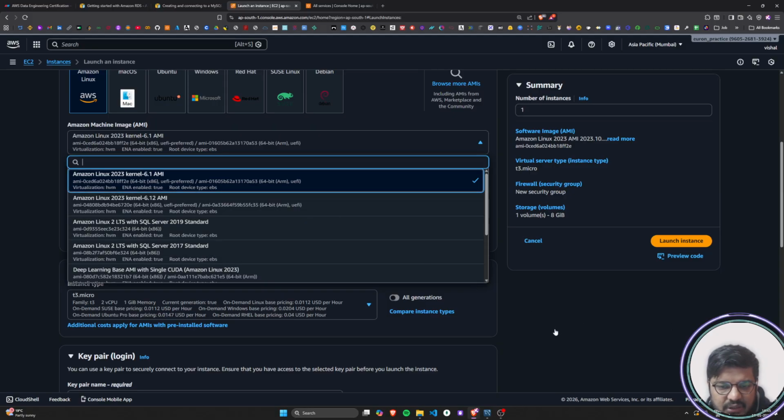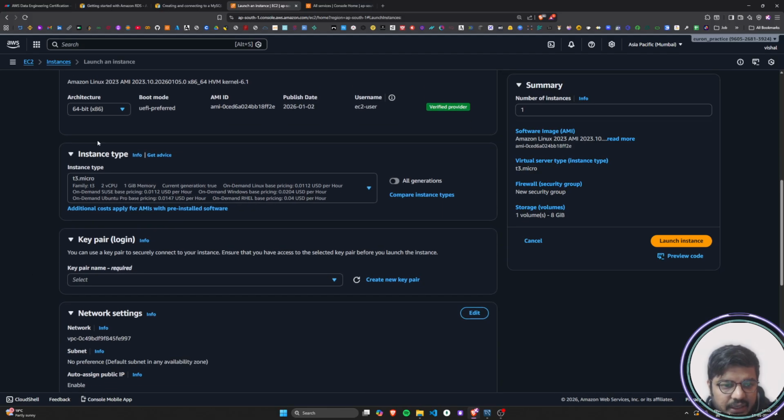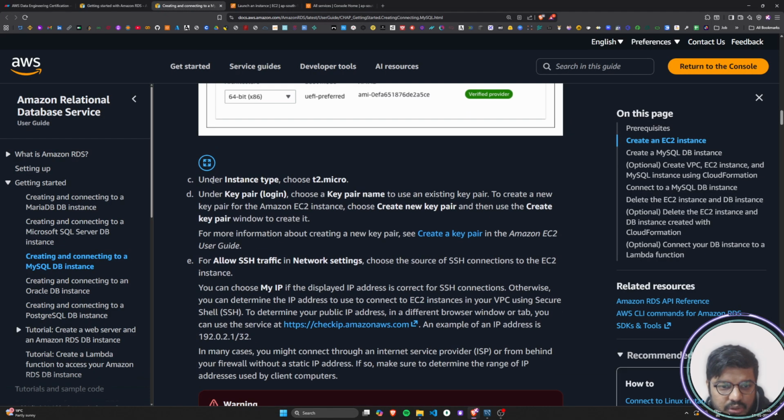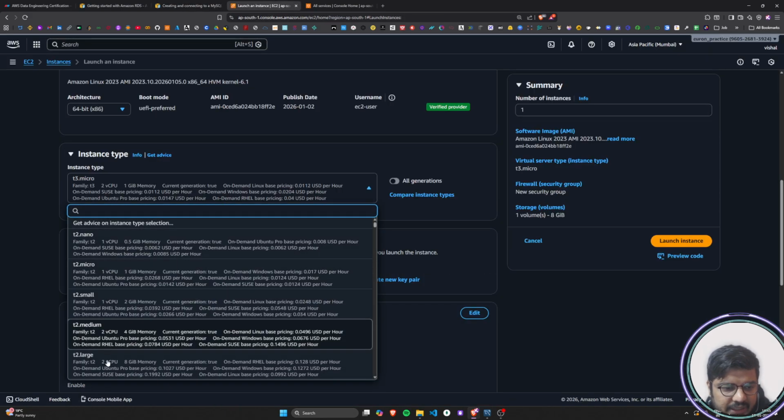So I will just go ahead with the 2023 kernel image, right? Here, instance type, right? If I scroll down, under instance type choose T2 micro. You can choose T2 micro or T3 micro, anything you want.